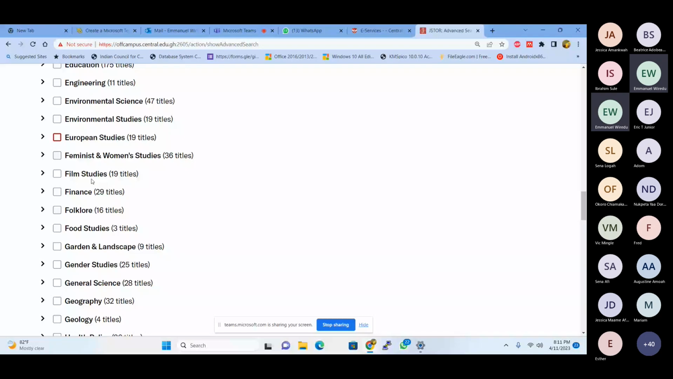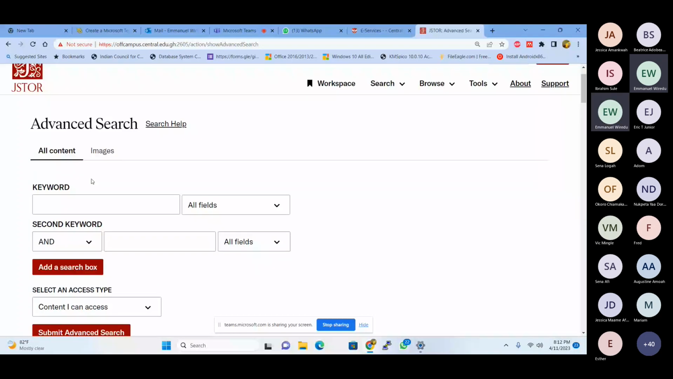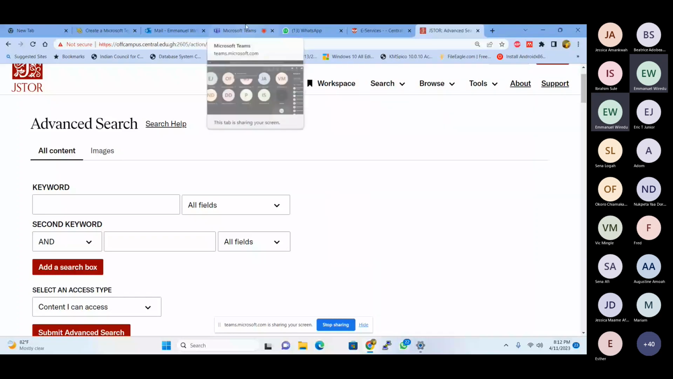Now, my topic was divided into keywords. The keywords were more than two. So I need to introduce more such boxes.